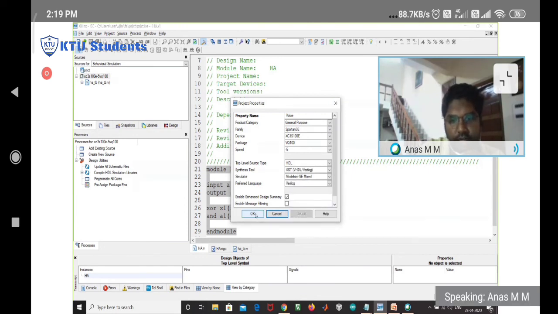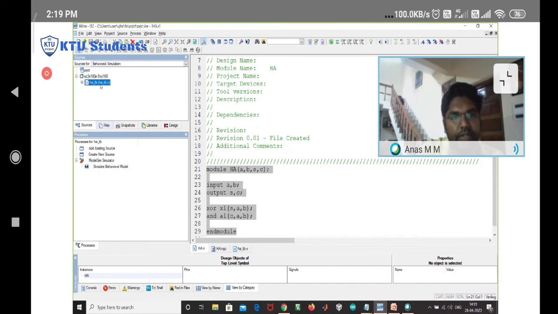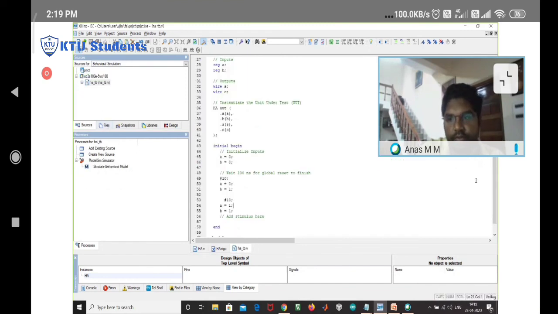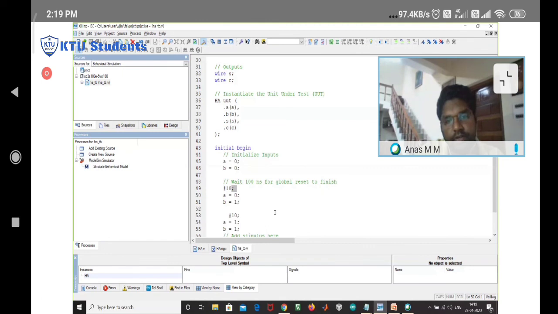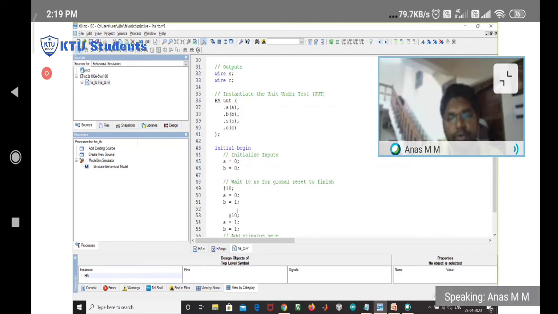To check the functionality, you need this test bench. In this test bench, you can give input like this, 00. #10 stands for the delay in nanoseconds. So after input 00, it will wait for 10 nanoseconds and then it will give input 01. Then it will work for the second input, and after again 10 nanoseconds, it will work for 1.